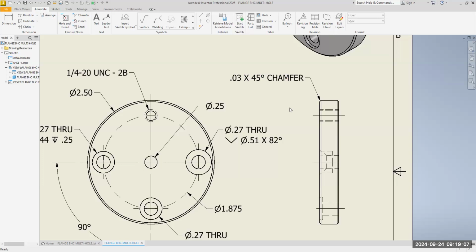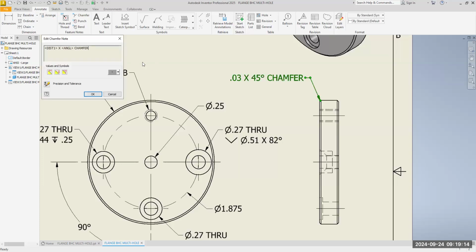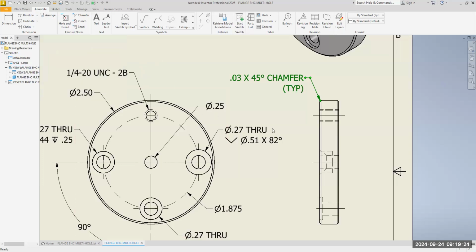But you notice I have a note called typical. That's the abbreviation for typical. Double click on this note, and right below it, in parentheses, put in TYP. Close parenthesis, select OK. That means that's typical of all the chamfers now on this drawing. If you see that typical note, it says basically all the chamfers are 0.03 at a 45-degree angle.